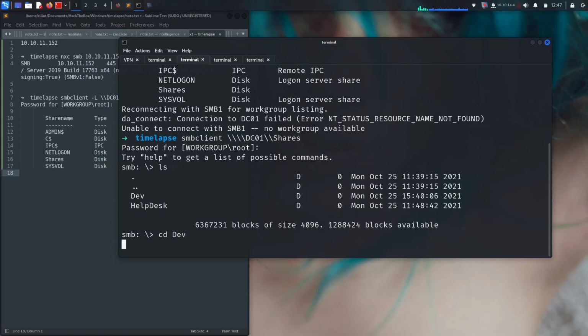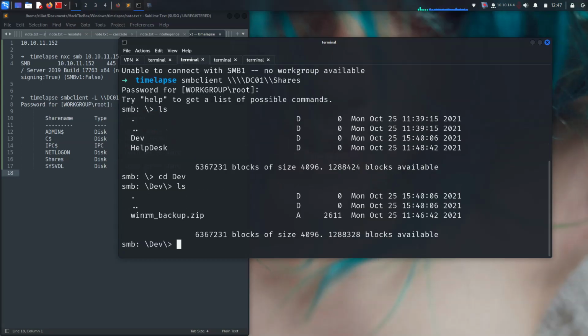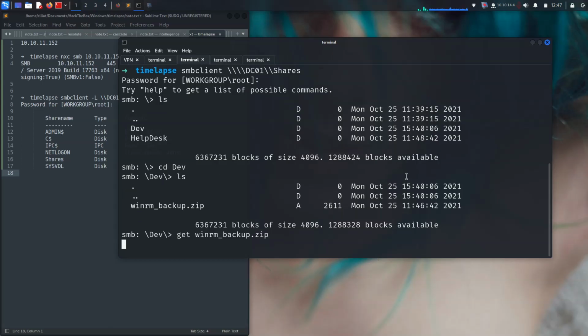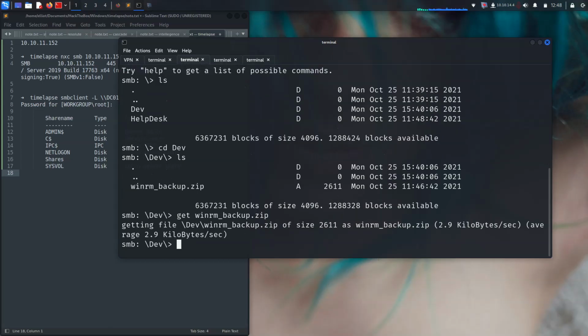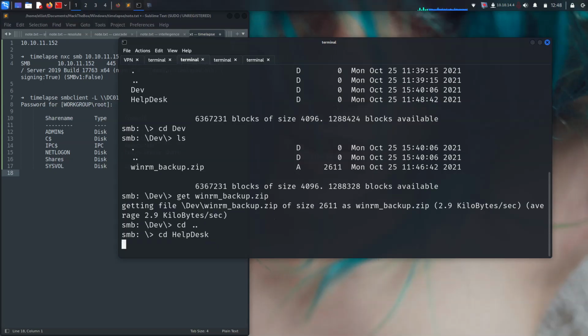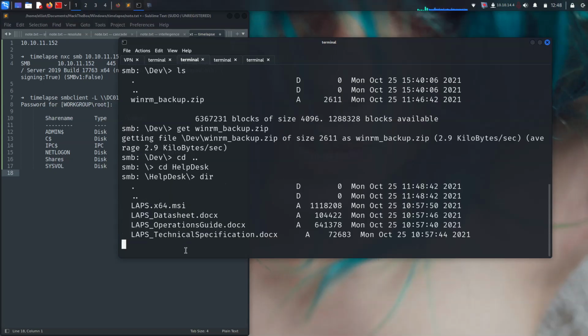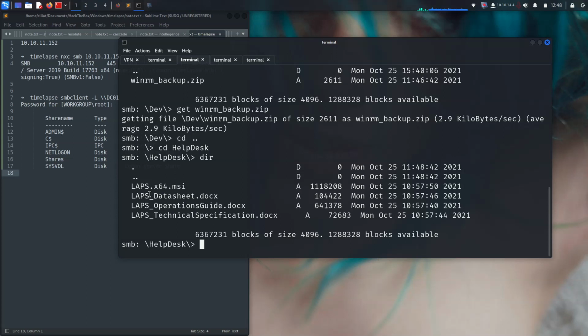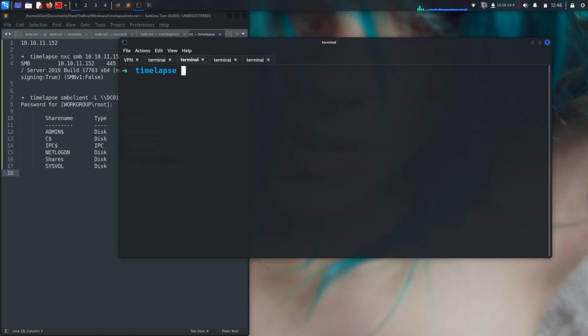So let's go first into the Dev share, and we got winrm_backup.zip. This looks like a backup from WinRM, so maybe we'll get some PFX file, password, or anything else. Let's go into HelpDesk. There are some docs files, but it looks like they're just for labs. I don't think it's important right now. So let's exit and give our full focus to winrm_backup.zip.